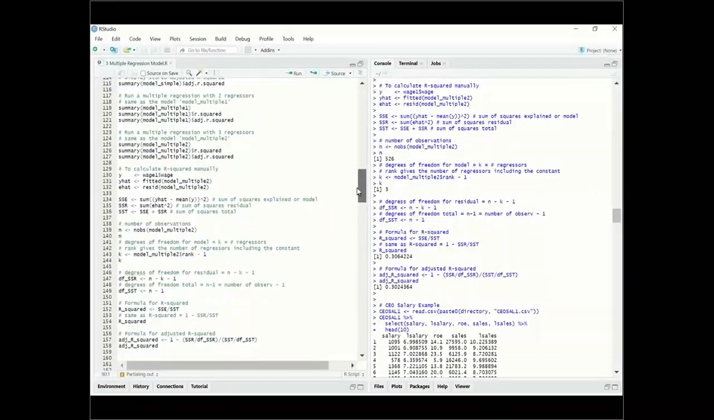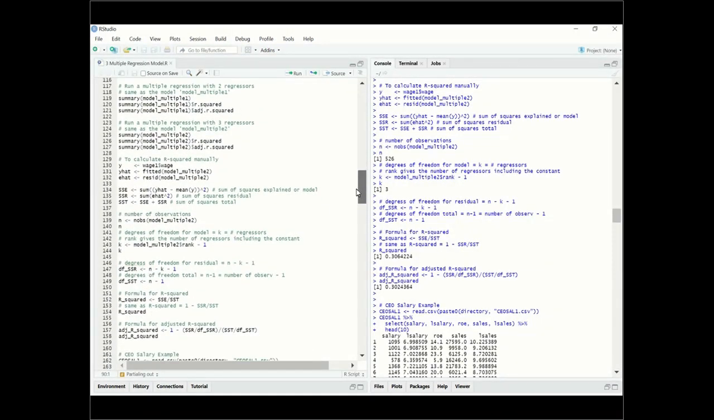And so now we're ready to calculate the R squared and adjusted R squared. The way to do that is we're going to define the degrees of freedom for SSR, which would be n minus k minus 1. We assign this as degrees of freedom for SSR, and then n minus 1 would be the degrees of freedom for SST. So the R squared would be SSE divided by SST. We would assign this as R squared.